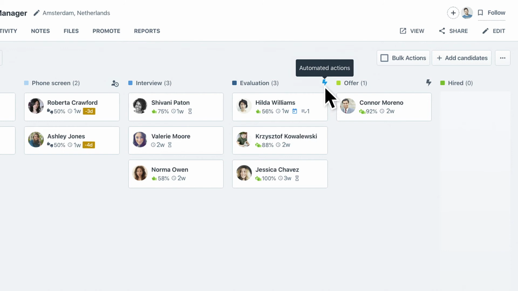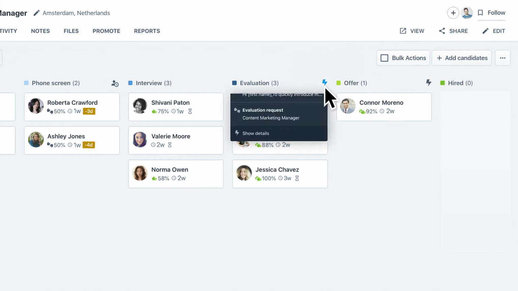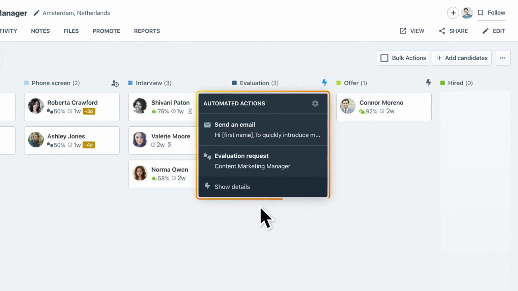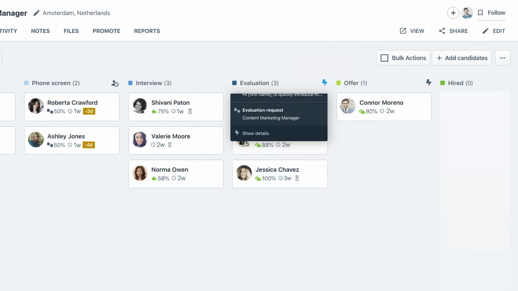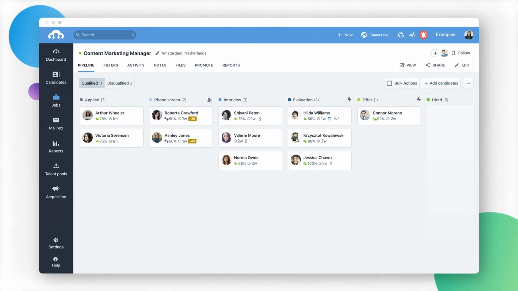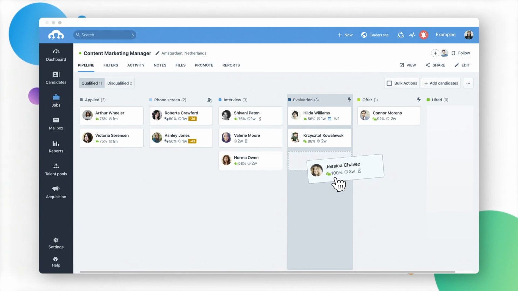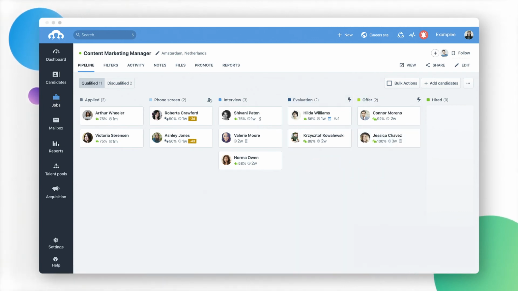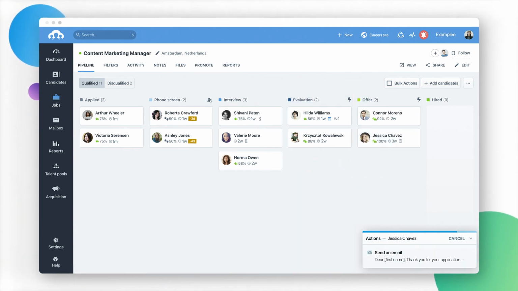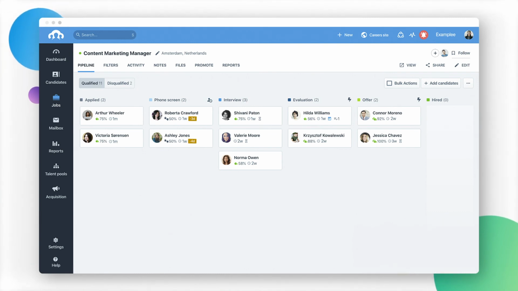Stages in your pipeline can have automated actions applied to them, helping you automate many of your manual tasks. Anytime you want to update the recruitment process, just grab the candidate's card and move it to the desired stage. In this simple way, you update your recruitment status, inform your team members, and notify the candidate all at the same time.